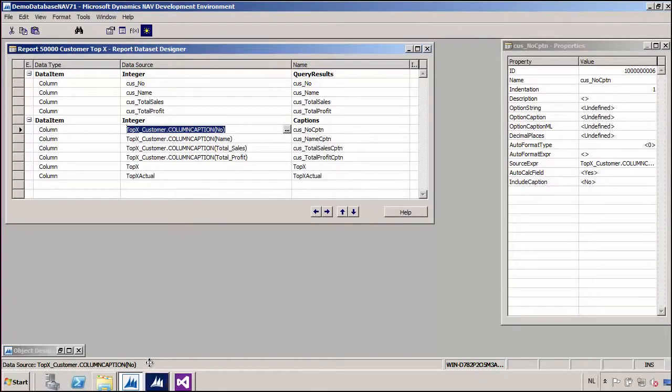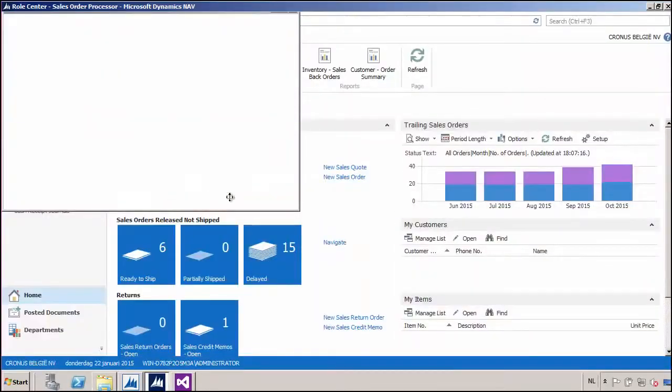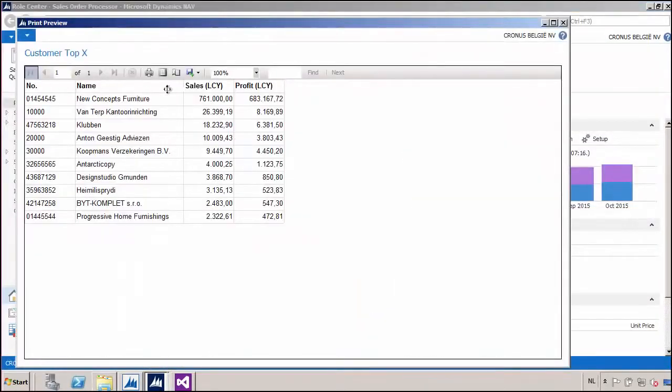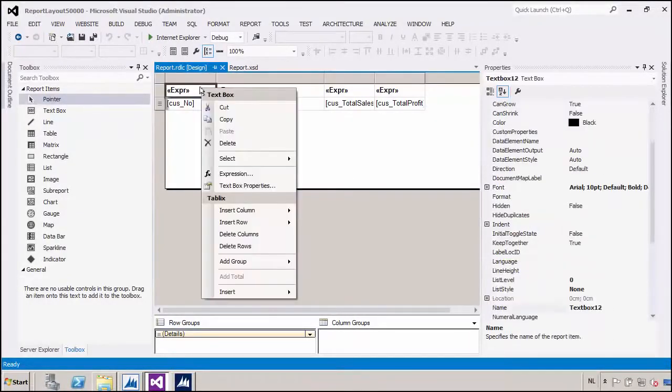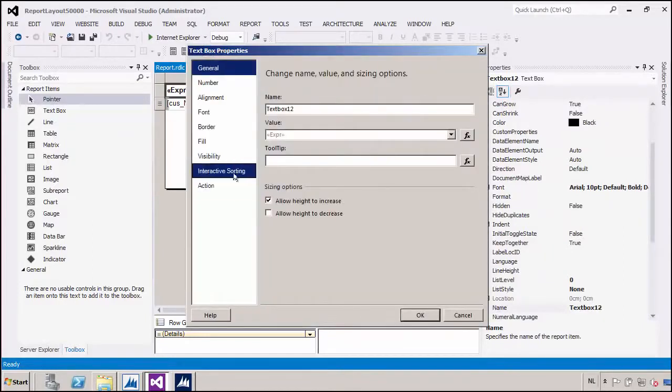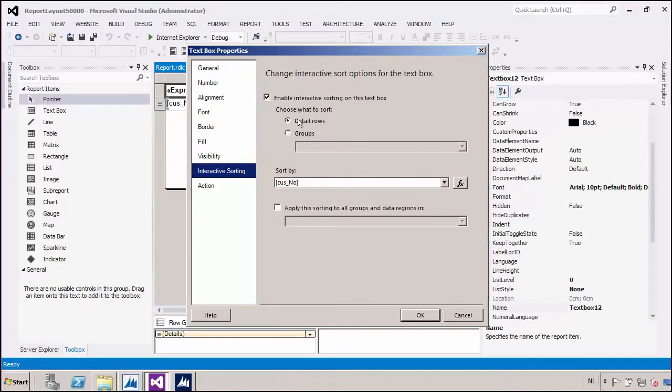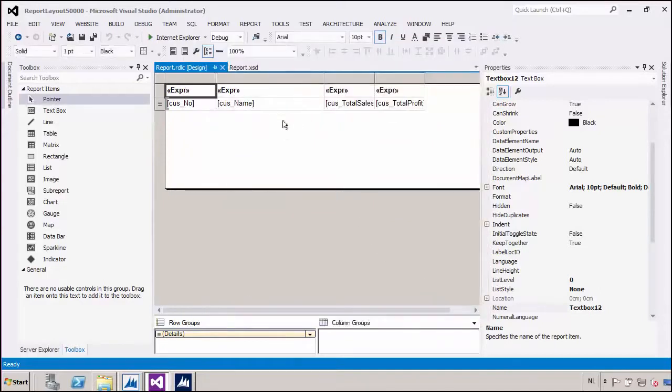So let's have a look now at the result of my report, and as we can see, we can now see the captions. So let's go back to the report and enhance it a little bit more. What I have done at this moment is, in the text box properties of the captions, I have enabled interactive sorting. So if we click on the number, we'll sort on number. If we click on name, then we sort on name, and so on.